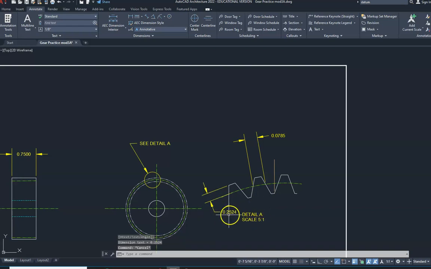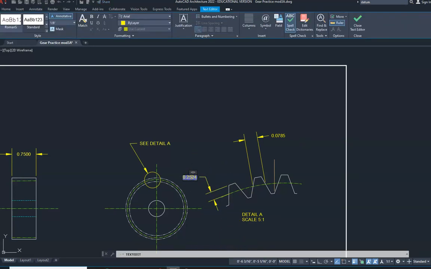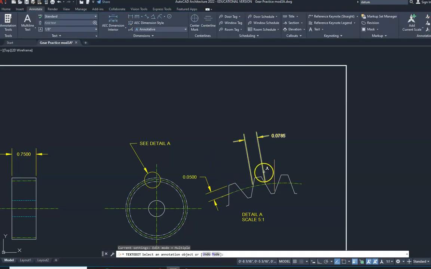Now I'm not happy with where that text is in the dimension, so if I double click on that, I can actually move the position of the dimension and the text if I want, and then click in the new location, hit escape, there we go. And then I can go ahead and change this particular dimension to its correct dimension by hitting delete and typing in the correct dimension for the addendum. I'm going to go ahead and do the same for the dedendum.